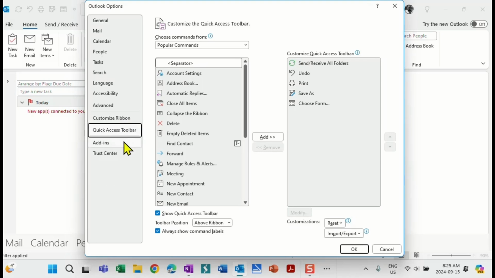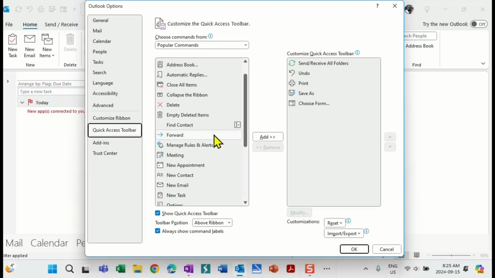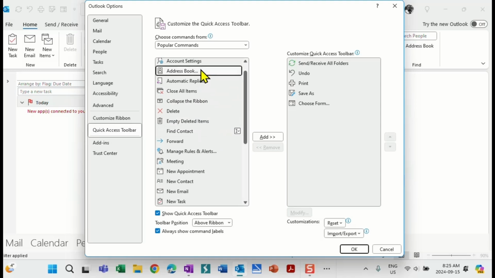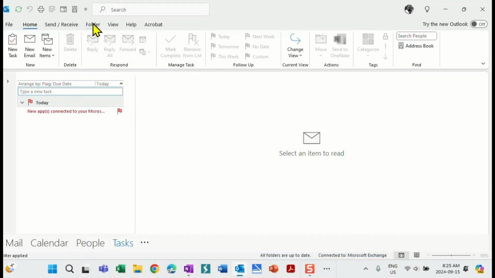You can get to your Outlook options from here, the backstage view. This is where now you can either customize your ribbon, or in this case, if you want to add more things to your quick access toolbar, it comes on here. You scroll through, you choose what you want. Say you wanted your address book, you highlight Address Book, you click Add and say OK. And now notice your address book is up there.